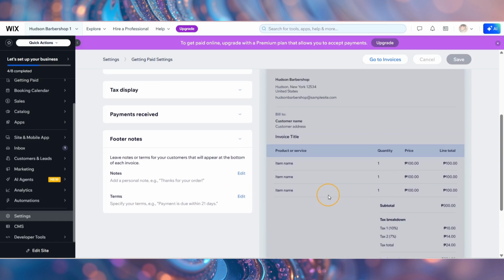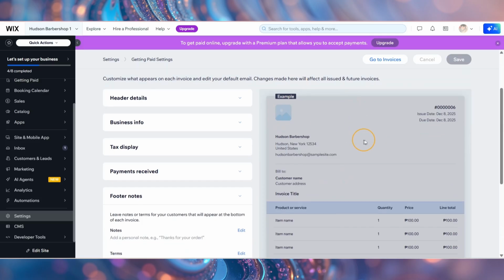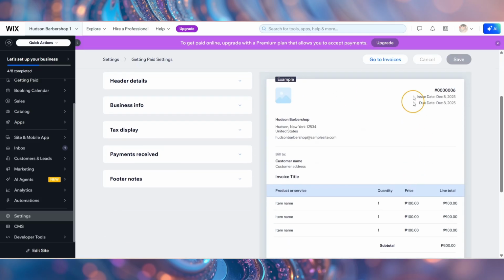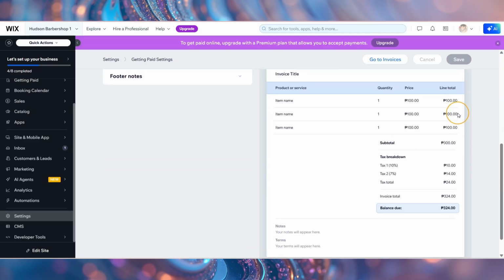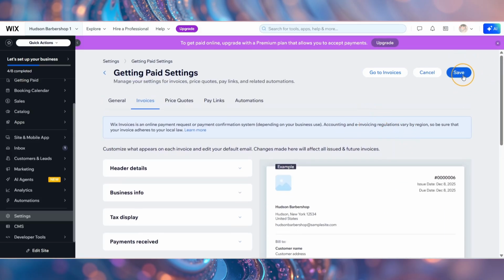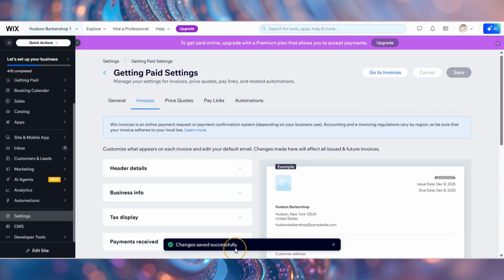So once you're done, you'll see a preview of your invoice here on the right. Make sure to review everything to ensure that you didn't miss anything. Once everything looks good, click on Save over here to save your changes. There you have it. Your changes should be saved successfully.